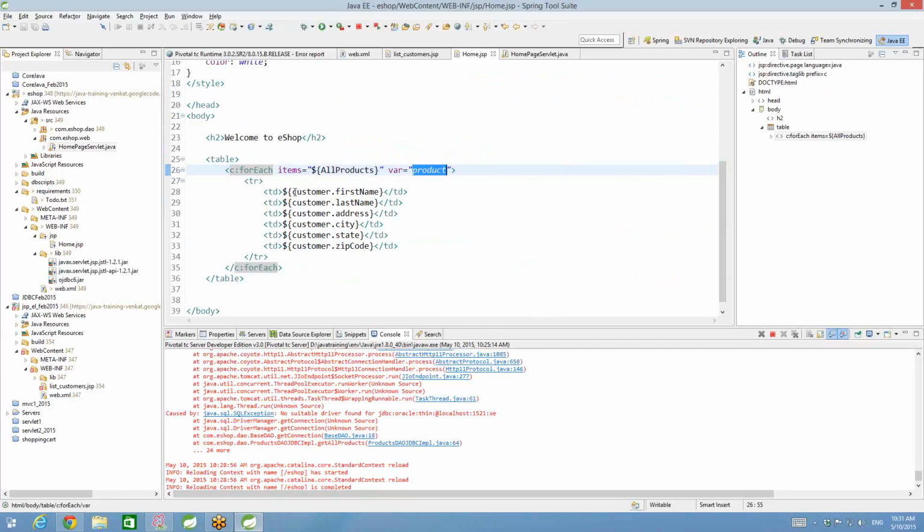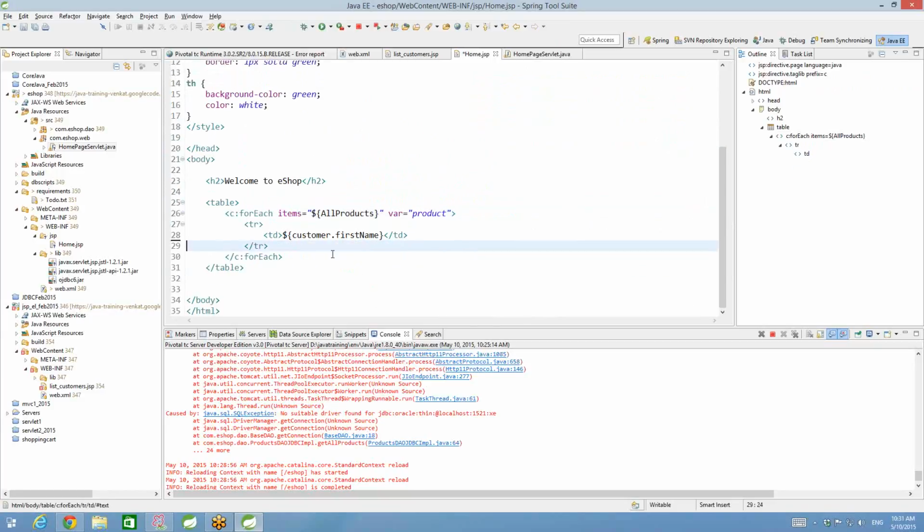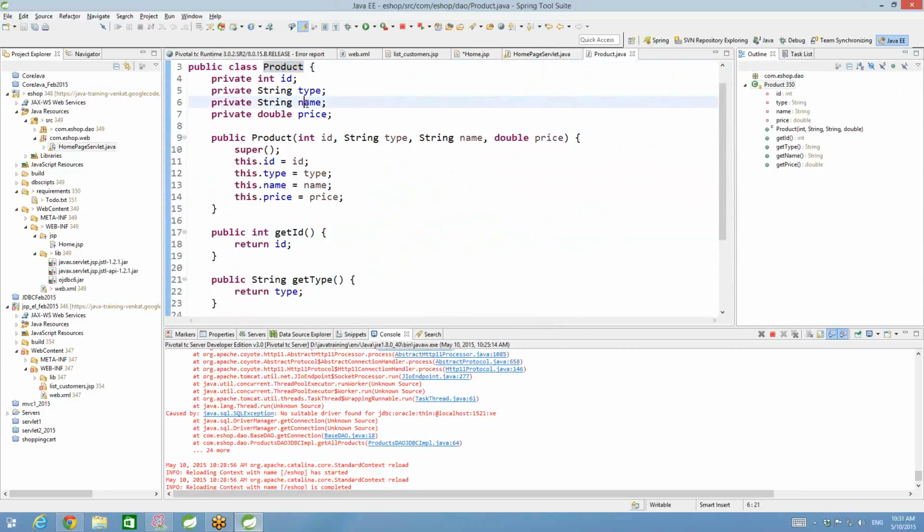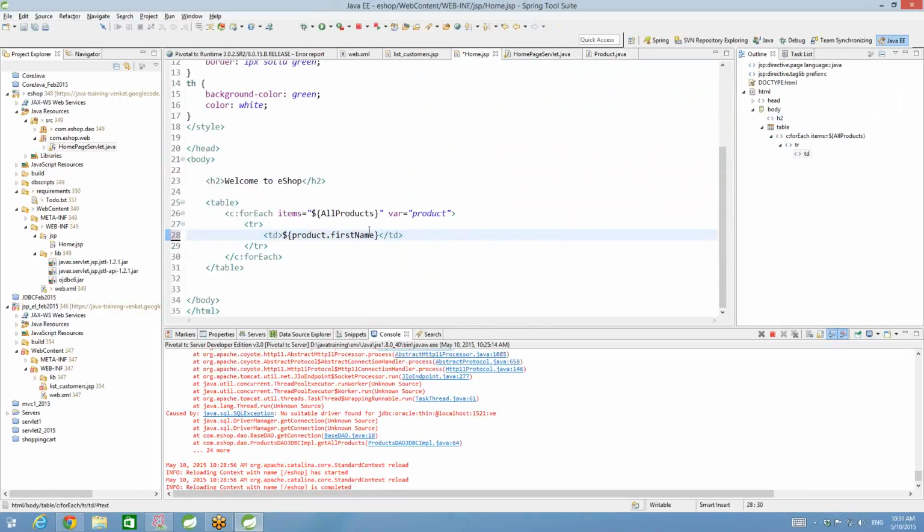And now we don't need any of it. We'll just say product dot, product dot. What do we display? Name, right? We'll display the name. And then, name and price, maybe. Product name and price. Okay.